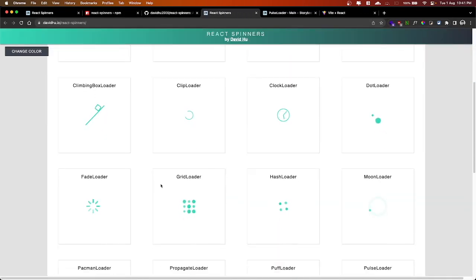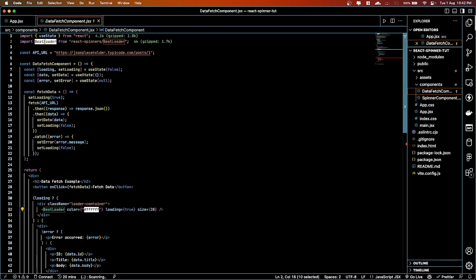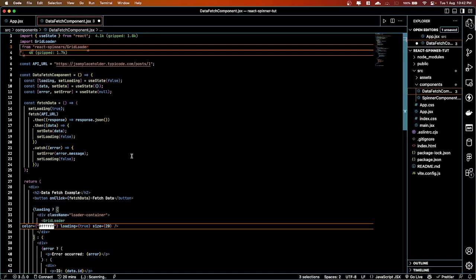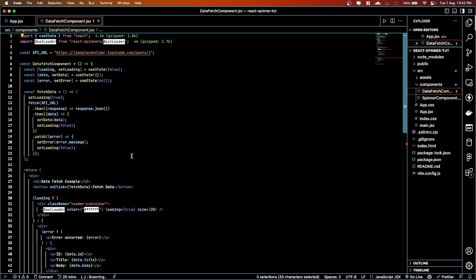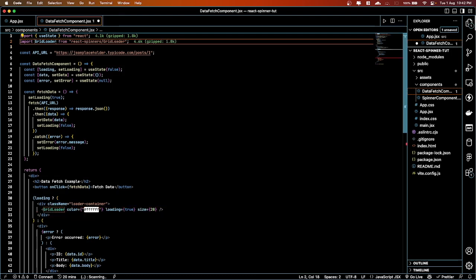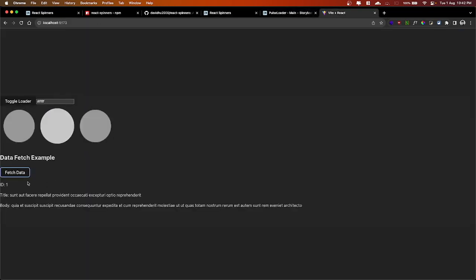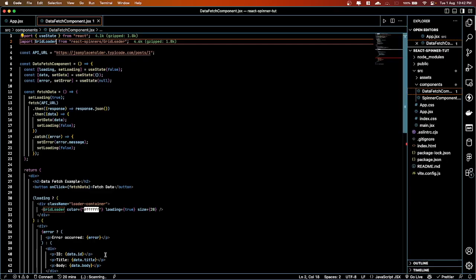Nice little website going on. You can look into, let's say, grid loader. So just change the beat loader to grid loader in all instances of this. Let's check it in our app. You could see the grid loader as well.